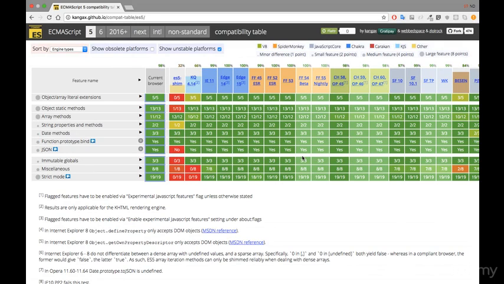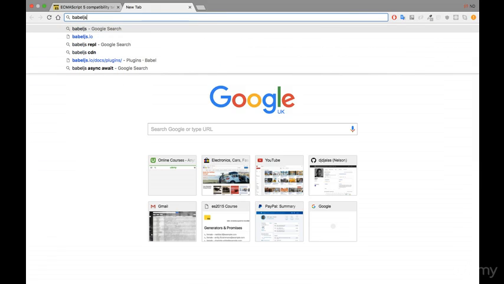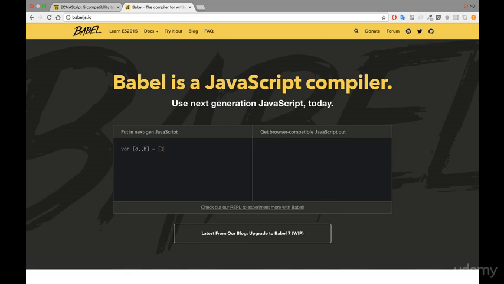So to transform our code from ES6 to ES5, we have to use something called a transpiler. And the transpiler is simply a process of taking some source code and transforming it into something else, and in our case from ES6 to ES5. So open up your web browser and simply type babel.js.io. And Babel is the most famous transpiler today.